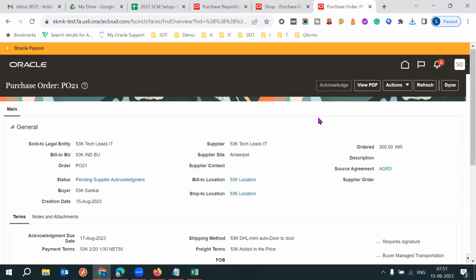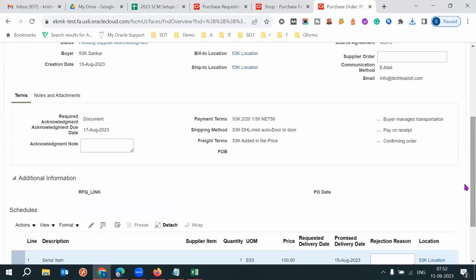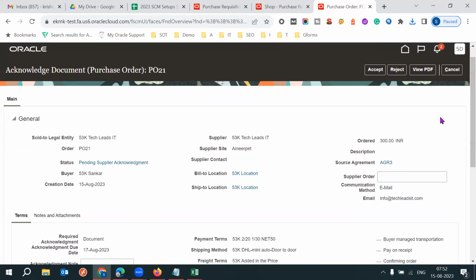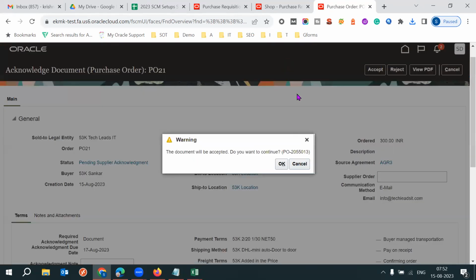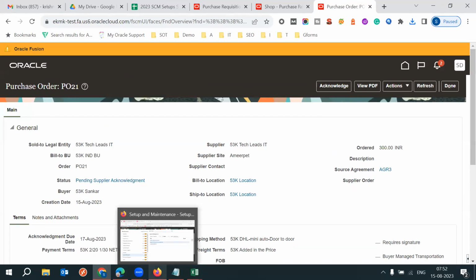So what is the supplier basically going to verify? He's going to verify the quantity that is ordered and price, and most importantly, the delivery date. Another most important item is the payment term, how early we make the payment to the supplier. So these are the important details he verifies. And then delivery location also, the ship to location. Okay, so I'm clicking on the accept button. That's it. Any questions?